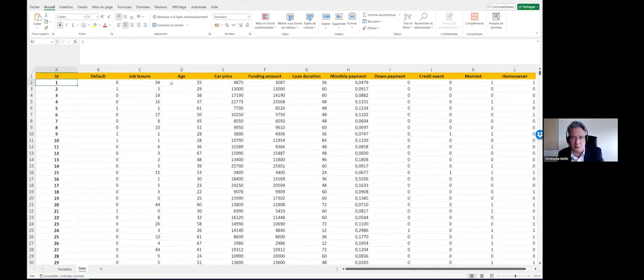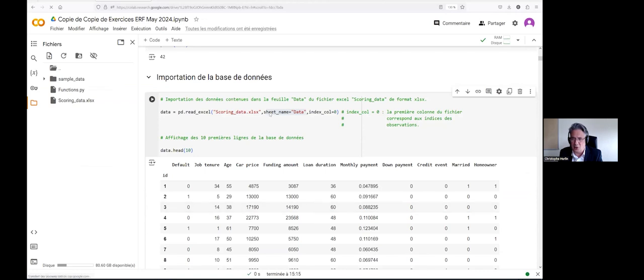So for instance, for the first individual, there is no default. The job tenure was 34, the age was 55, the car price, etc. So I just have to indicate the name of the sheet that includes the data. Here, sheet name is equal to data. And then I can also put, with the option index col, the number of the column of the file in which I have the index of my individuals.